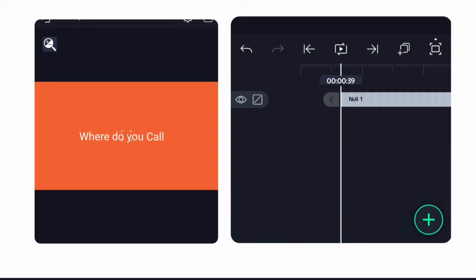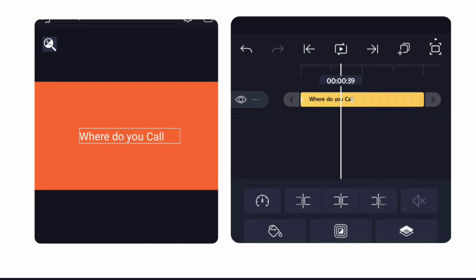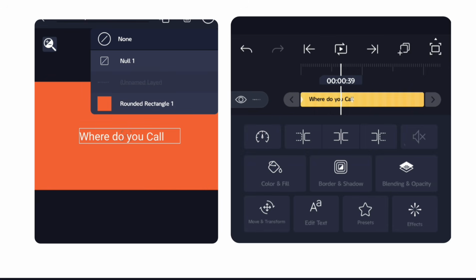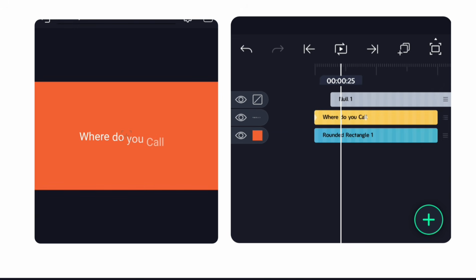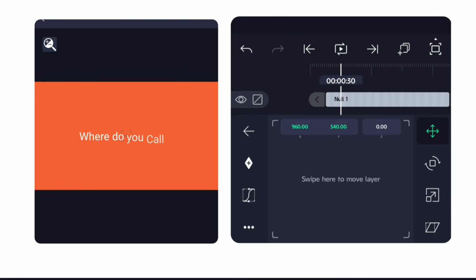Create a null object. After that, connect the text layer to the null object so the null controls the animation instead of the text itself. Now move to the beginning of the timeline and add your first keyframe. Then go to the end of the timeline and add another keyframe.